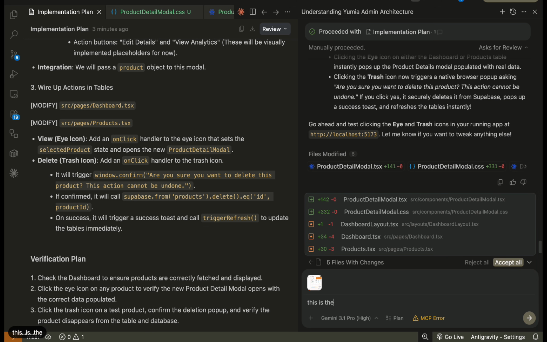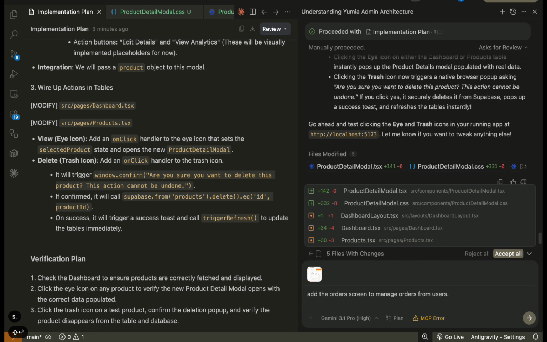So this is add this order screen to manage orders from users.